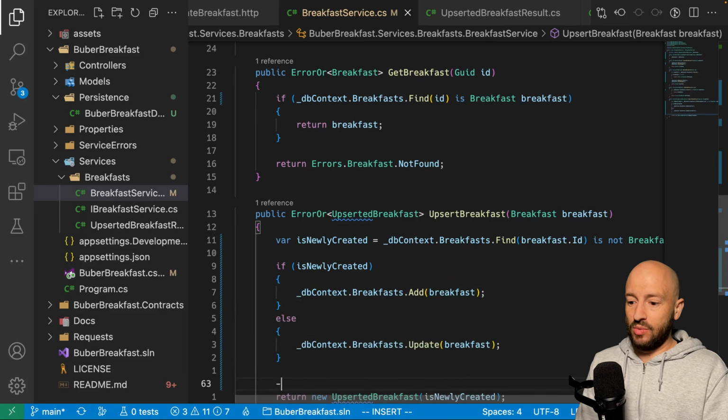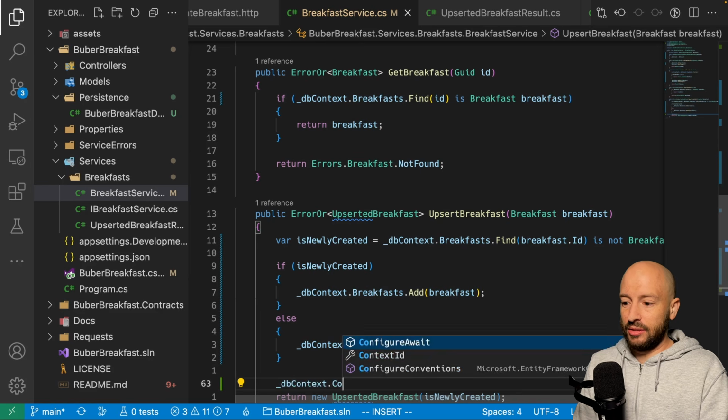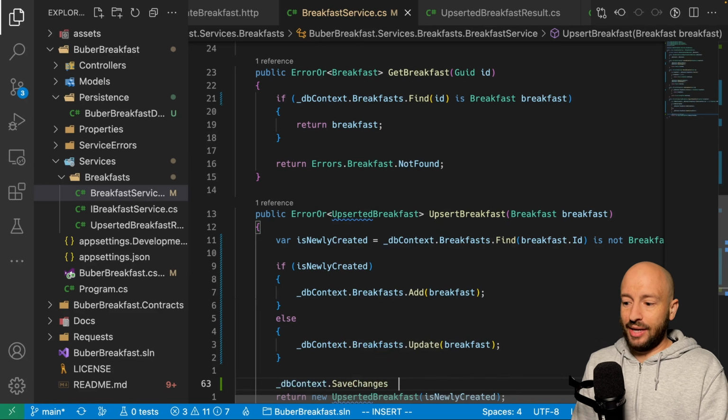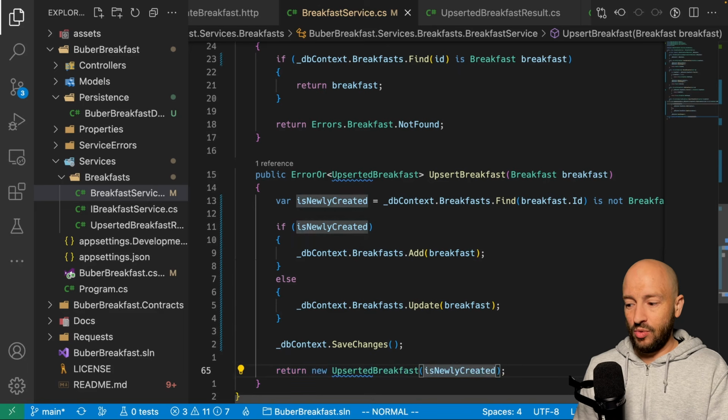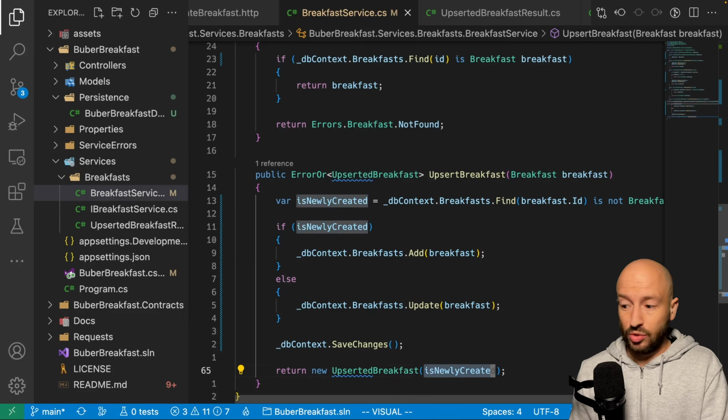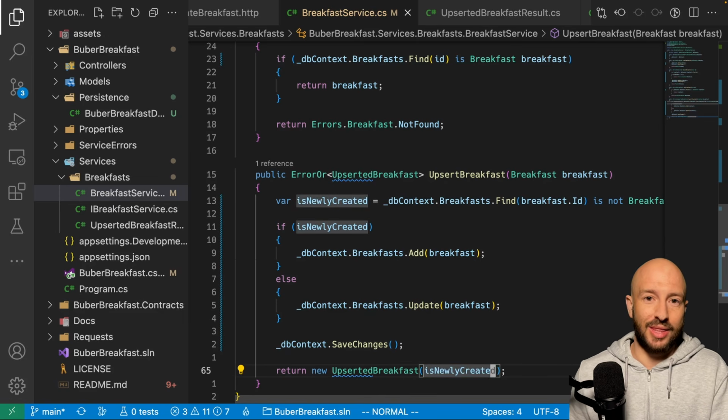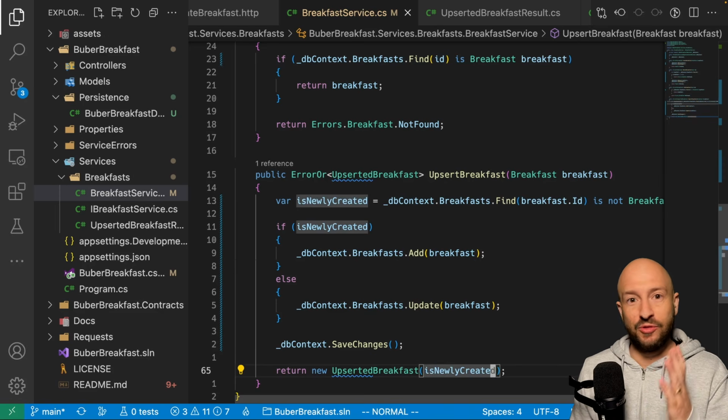The last thing we want to do is call SaveChanges, which will actually persist the changes that we made. And then we want to return the value of isNewlyCreated, so we know to return the correct status from the controller. Now, if you're familiar with Entity Framework Core, there are a few things here that won't work, aren't efficient, and can be done better. We'll talk about these as the video goes on.